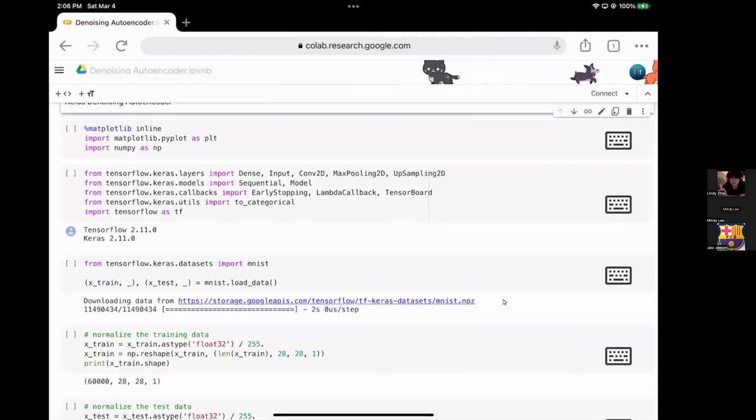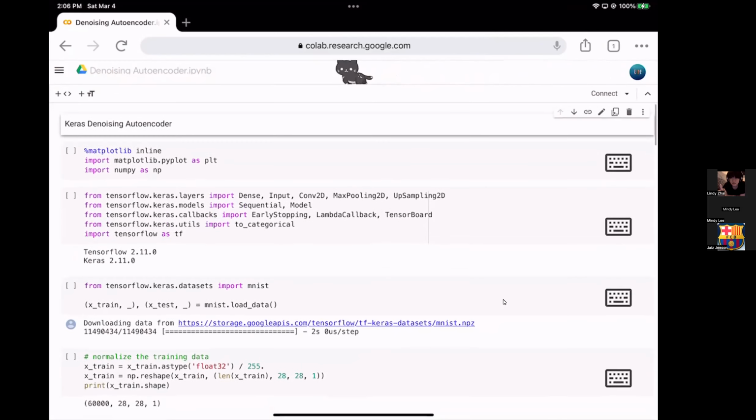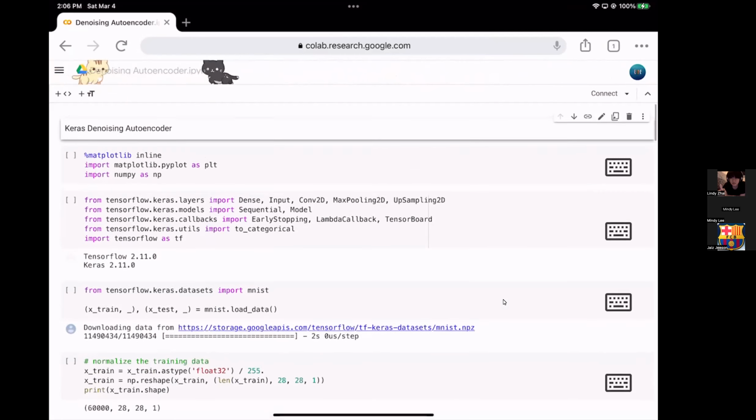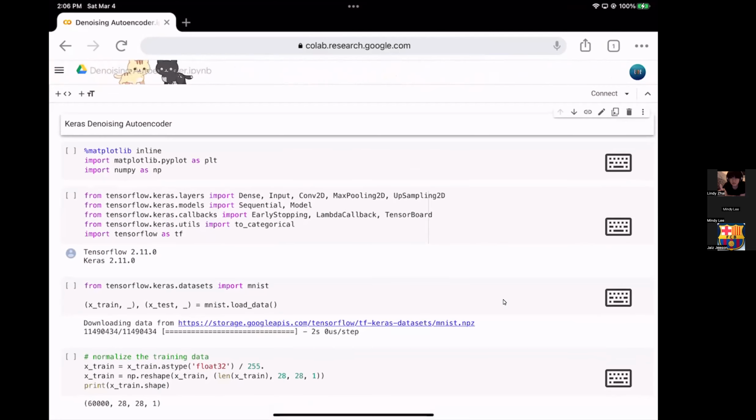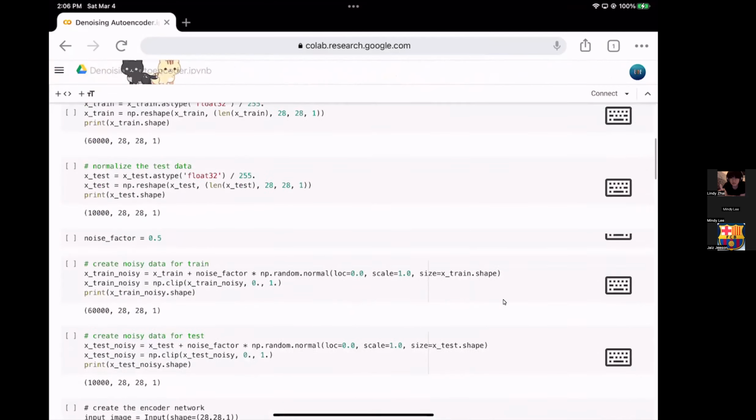Okay, any more questions? Cool. Hope everyone can see my code. I'm just going to go through this. It's actually not too long.